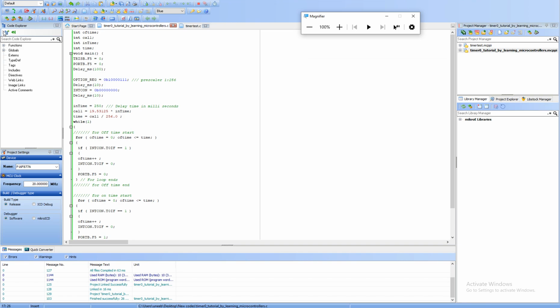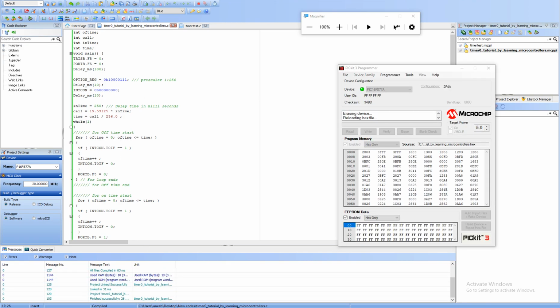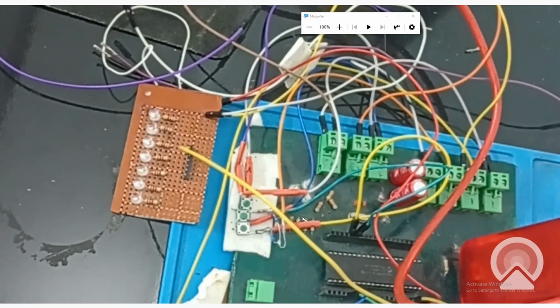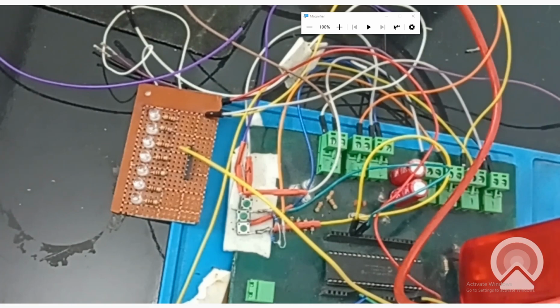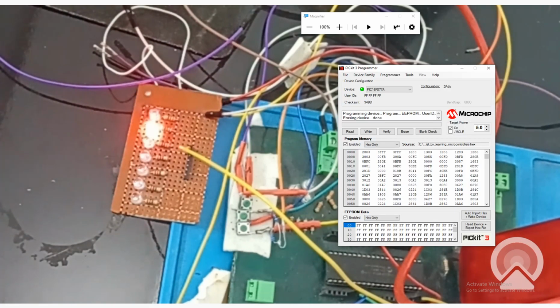Again, I zoom out. Let me build the code and write it and see what happens. Okay, the new code is being written. Let's get to the hardware. Let it write. Okay, it's written. Now you see that the delay has slowed down. It's now 250 millisecond delay.